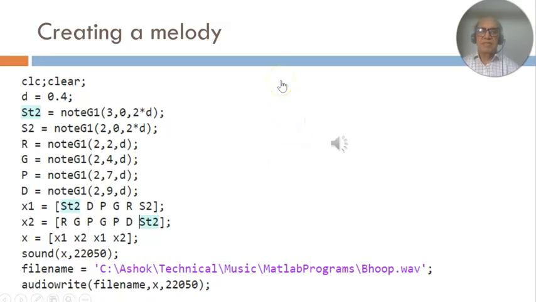Alright, so in this session we have seen what is a musical scale, what is a tempered scale, how to generate various notes through the program, and how to create a melody. And that's all in this particular session.